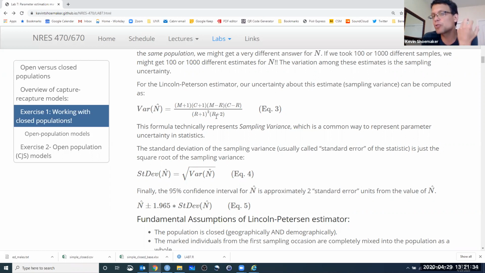And so we have to do more than just quantify the point estimate of what abundance would be in this population. We have to know how certain we are about that estimate. So to do that, we have to compute the sampling variance, and that's been done for us.